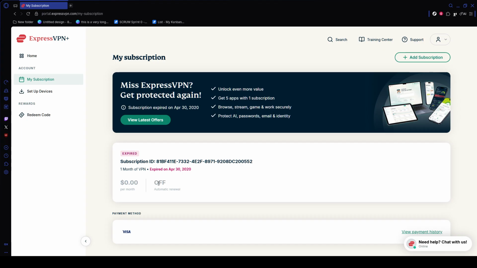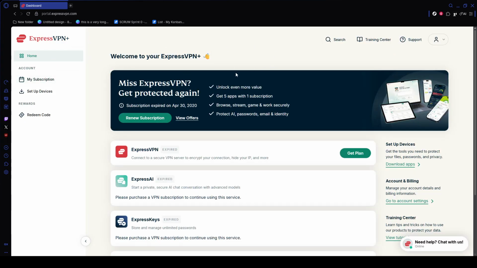Finally, connect to the recommended smart location by pressing the main power button until the app shows a green protected status. To verify everything is working, open a private or incognito browser window. Go to expressvpn.com/whatismyip and confirm that the displayed IP address and location match the VPN server you connected to. Once they do, your subscription is active and your setup is complete.